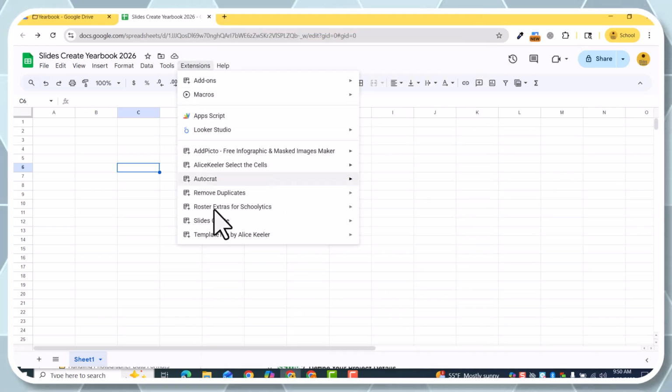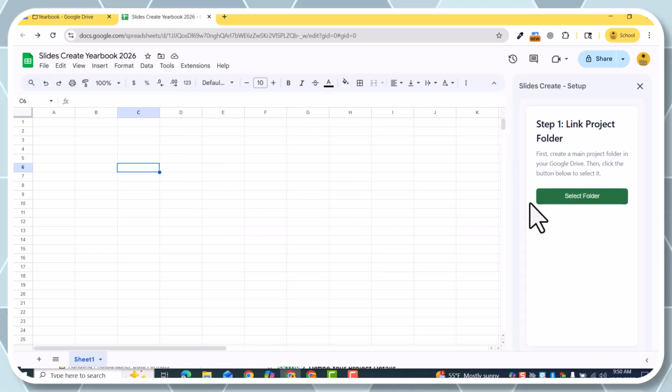Go back to Extensions, and let's get started. Do you recall creating that project folder? Let's select that.